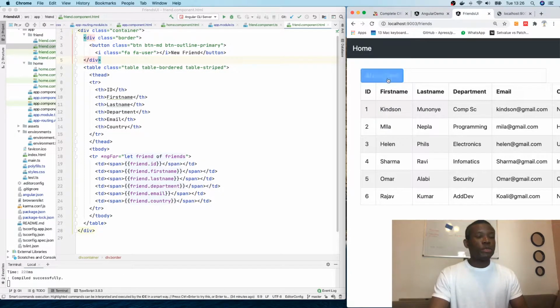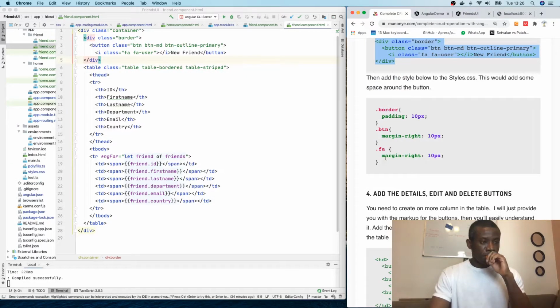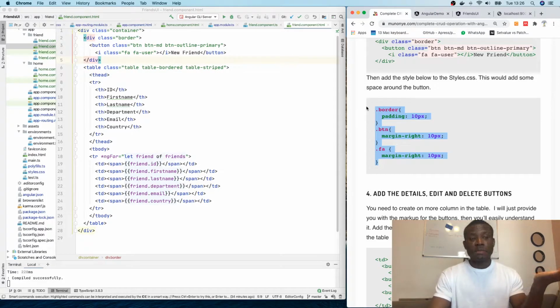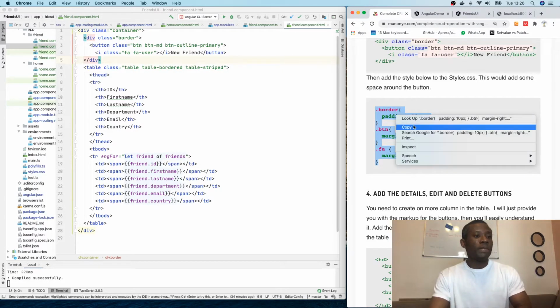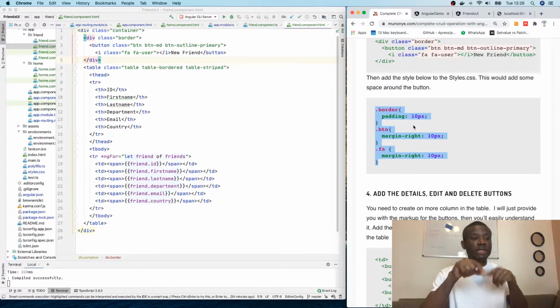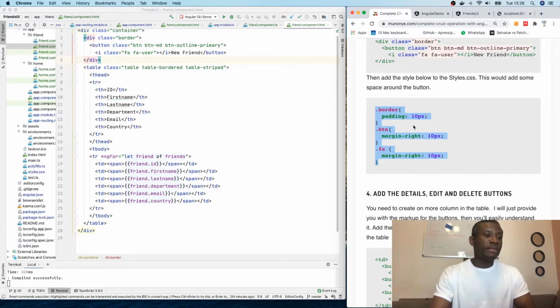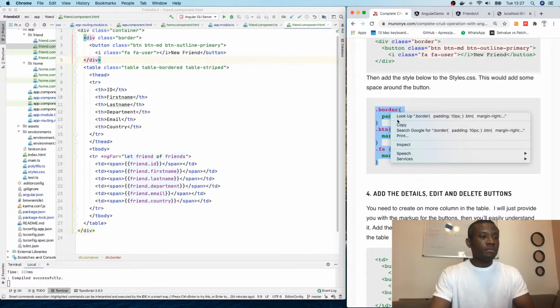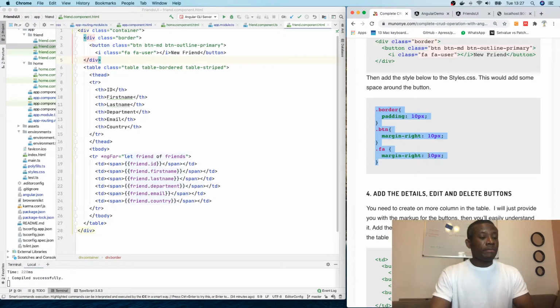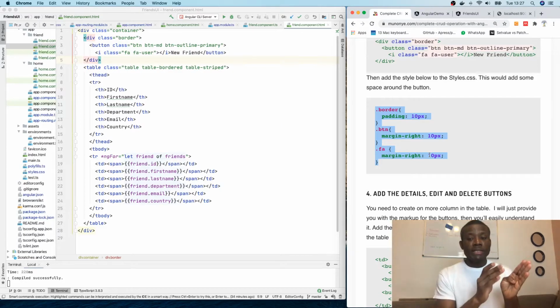But you can see that there is no space around this button, so it doesn't make much sense when it isn't neat. So let's go to the website and copy this. You already should understand what this is all about. This style will add some border around the button and also add some space between the Font Awesome icon and the text in the button.